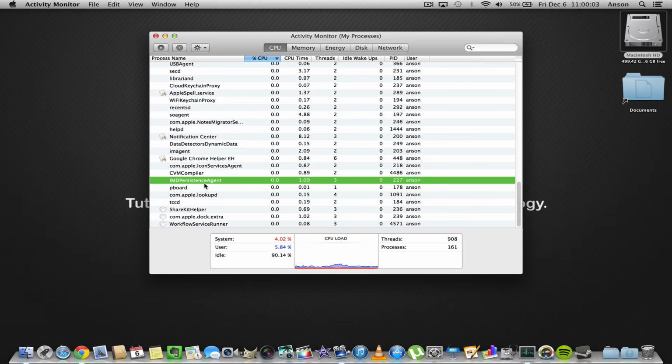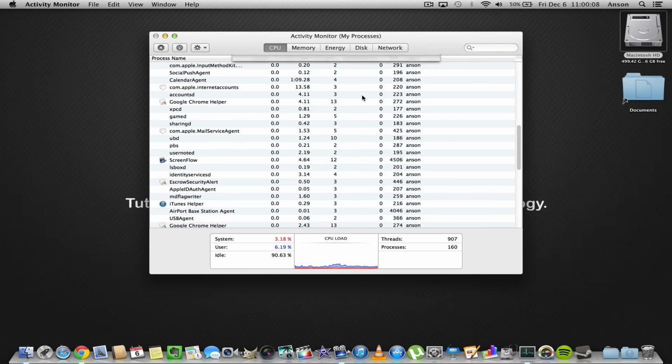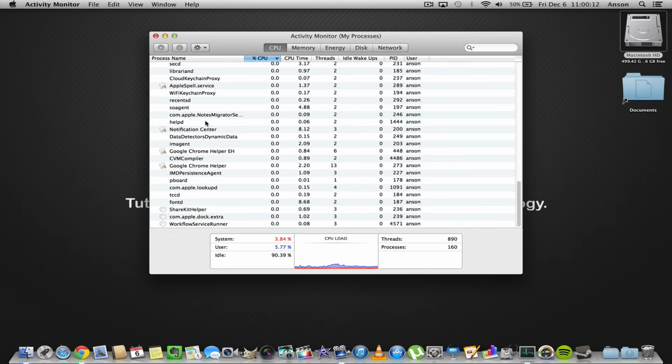And we want to make sure that there's nothing else with Quick Look. So there's another Quick Look. Go ahead and force quit that one as well. We want to force quit all the Quick Look processes. And we'll wait till that gets quit out. Now I'm hitting Q. There's no other Quick Look processes.